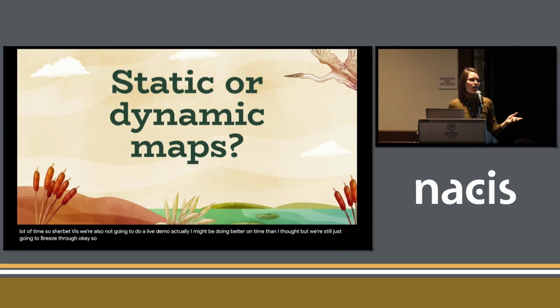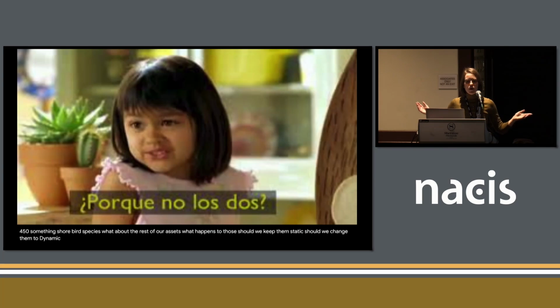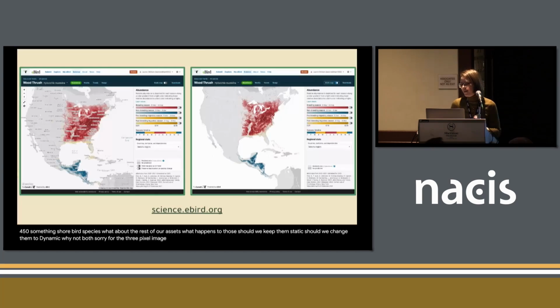Okay, so I like to think that Shorebird Viz was a great success. Those are some of the examples that I know about, but other Latin American groups have been using this tool and have really great things to say about it, so we're really excited. But that's for 50-something shorebird species. What about the rest of our assets? What happens to those? Should we keep them static? Should we change them to dynamic? Why not both? Sorry for the 3-pixel image here.